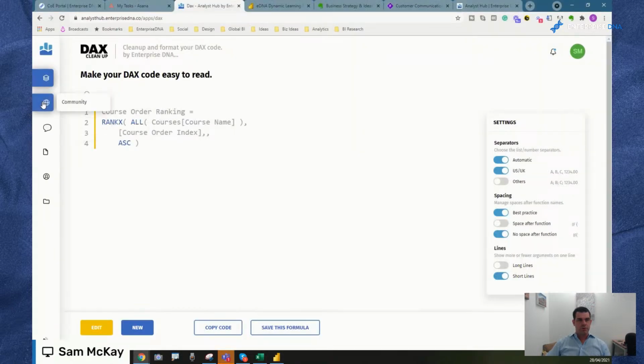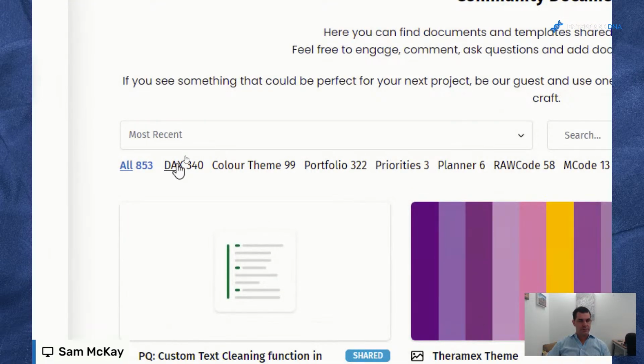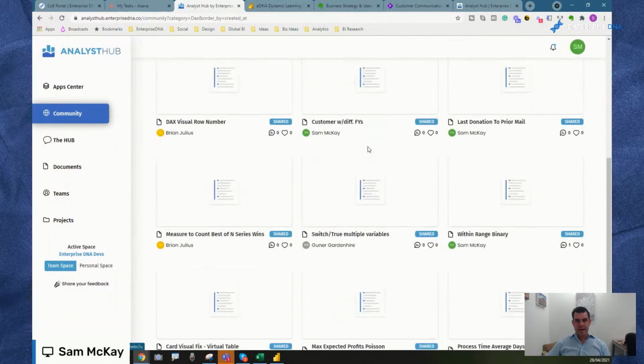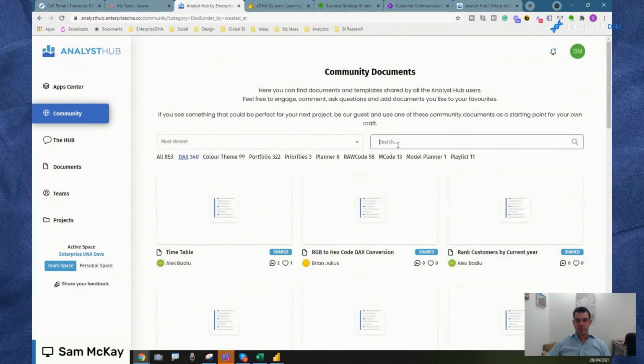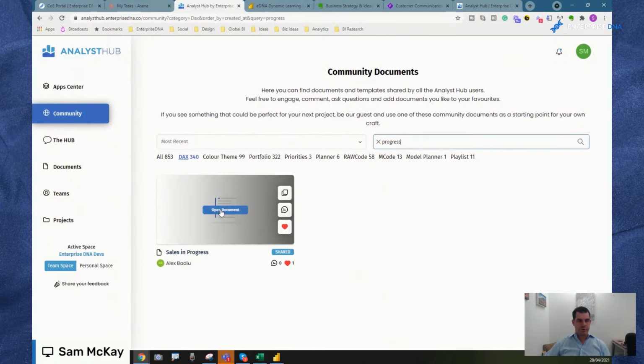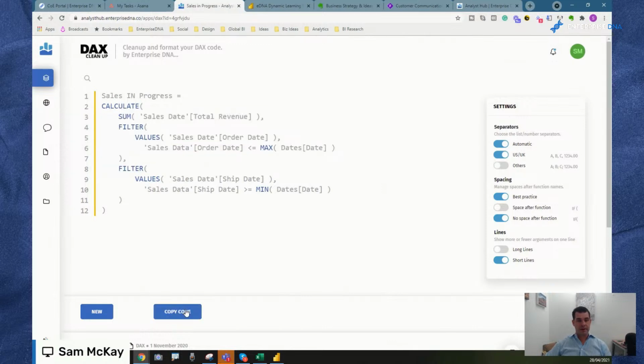Now, if I just show you what you can do with the community here, you'll see that we have currently about 340 different DAX formula patterns loaded up into the community area. So I can click on this, and you'll see that these are all DAX formulas. Say I wanted to search for events. Let's just try to search for something. I'll type progress. Okay, so we've got a sales in progress pattern here. I can open the document, and you'll see that this pattern is already formatted for me. I literally can copy the code and then put it into my model. This is exactly what I do.